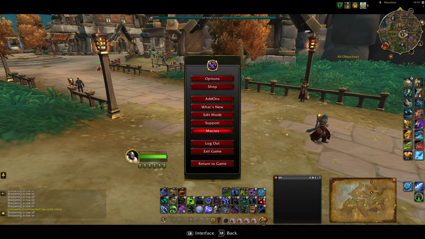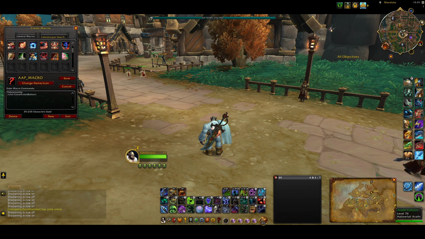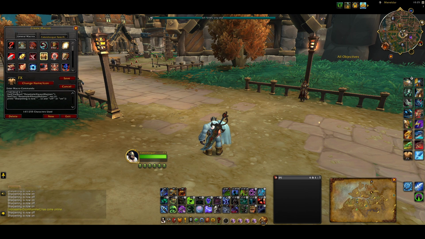So how this macro works, we go to macros really quickly, and then I think it's, where the hell is this? Oh, right here. It's the FX macro. So I'll go ahead and put this in the description. All you're going to have to do is copy and paste it and make your own macro however you want. That's legitimately all you have to do, just copy paste this and then click and drag it to one of your action bars and then just turn it on.